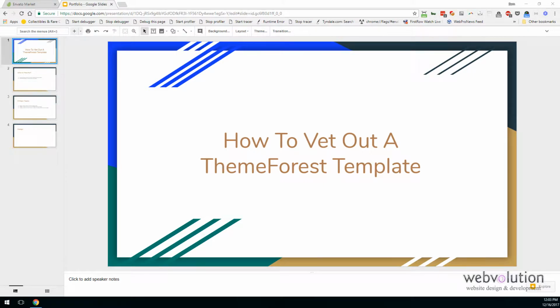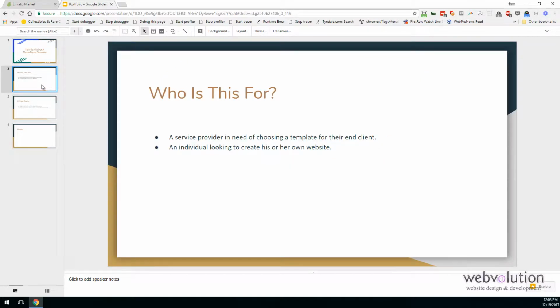In this three-part series, we are going to talk about how to vet out a ThemeForest template. Who is this for? Well, it's for a service provider in need of choosing a template for their end client, or an individual looking to create his or her own website.